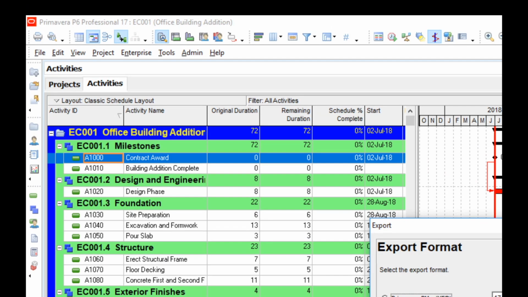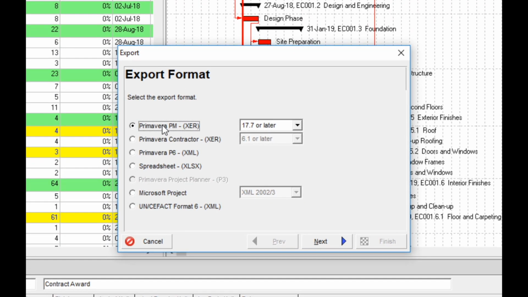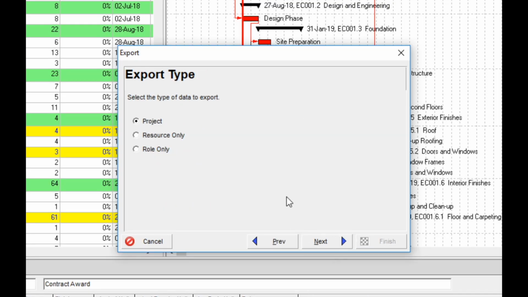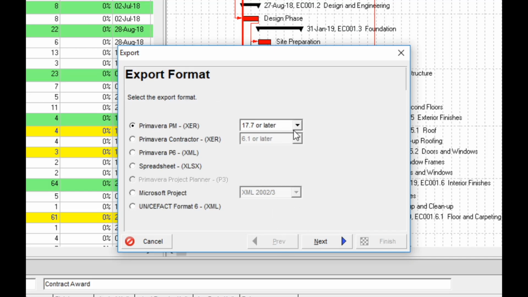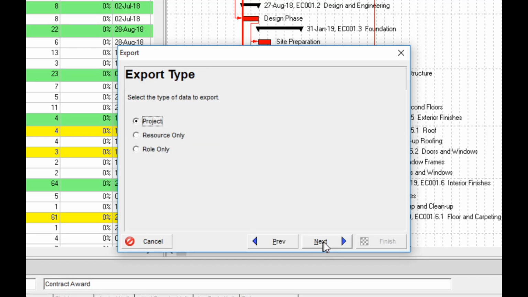Then choose File, Export. Select Primavera PM/XER. Select the appropriate version from the pull-down menu. Click Next. Here is a tip. If you are exporting a file for use in Primavera Risk Analysis, you should select version 8.2. For some reason, Primavera Risk Analysis cannot read the later formatted files.